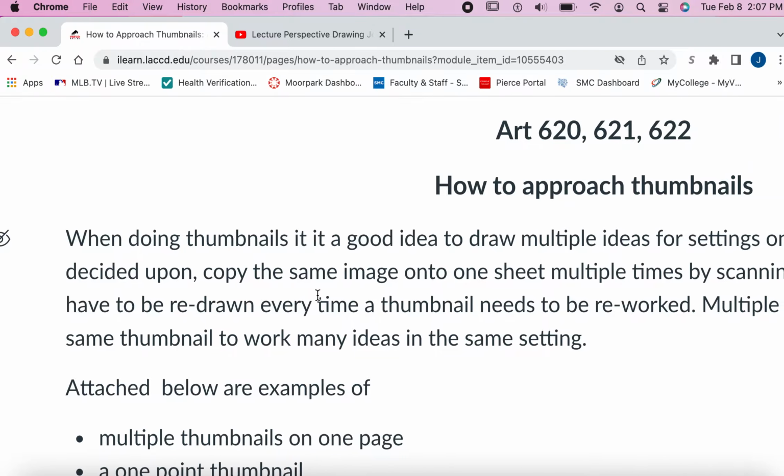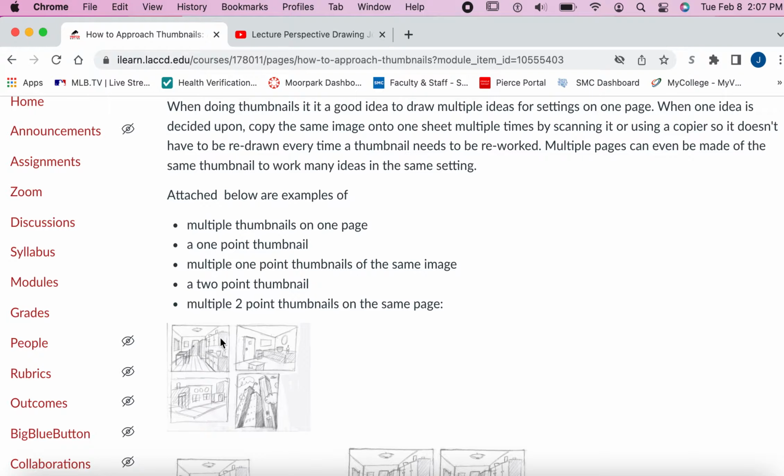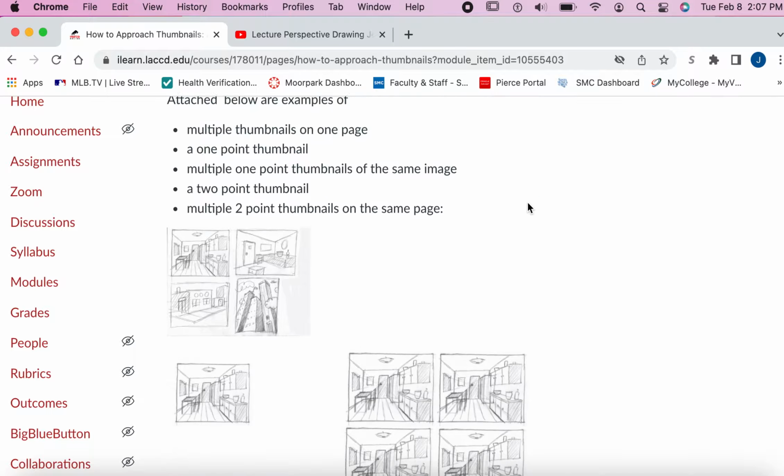So when one idea is decided upon, like you're going to use one of these for your project, copy that same image onto one sheet multiple times by scanning it or using a copier so it doesn't have to be redrawn every time a thumbnail needs to be reworked.